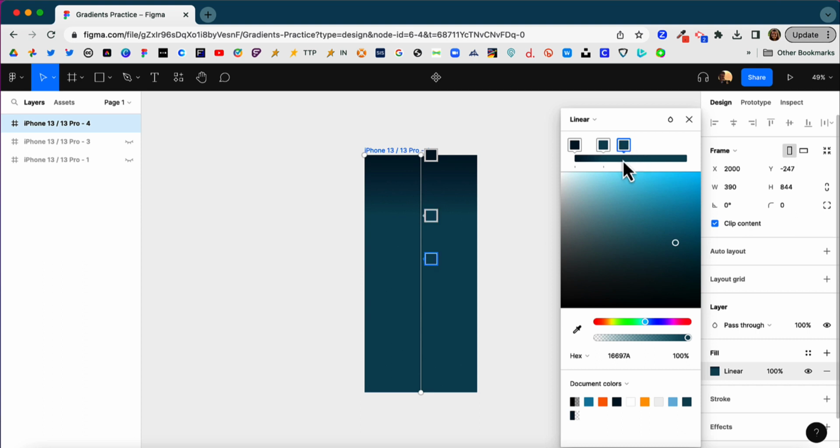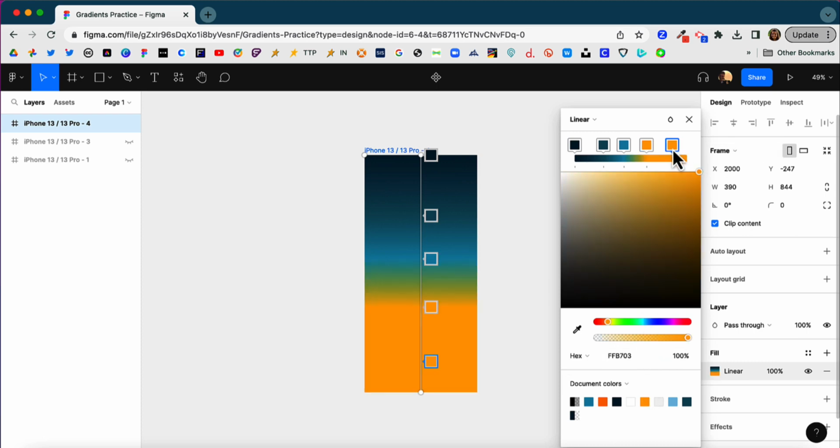So I'm just going to click up above this color line, the gradient line, come down here, pick my next color. I'm going to do this bright blue. And same thing, repeating. And then I want to go to a yellow. And finally, I want to end on my orange. So now you can see all my colors are there on my gradient.